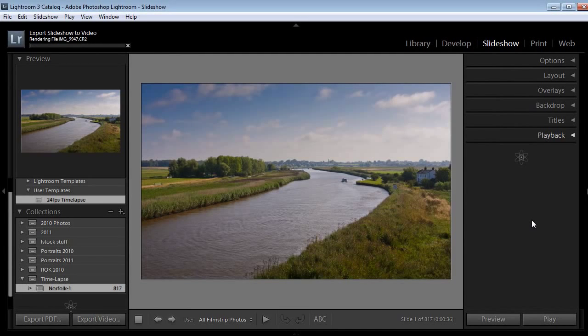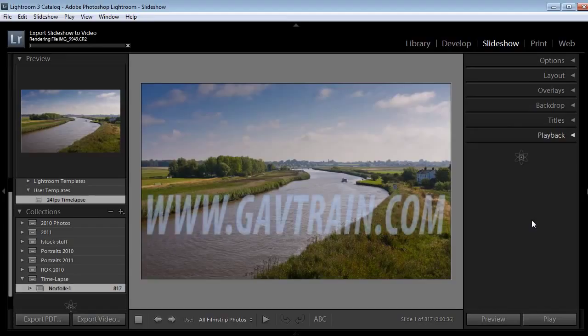So there you go, there is how you can take your time-lapse photos and then use Lightroom to create your time-lapse video.